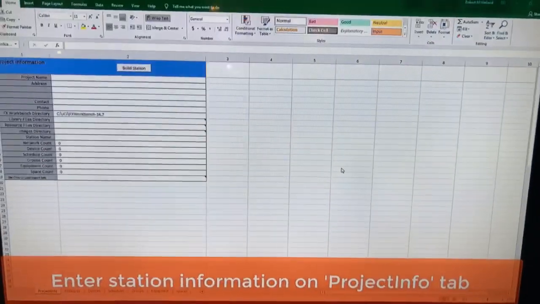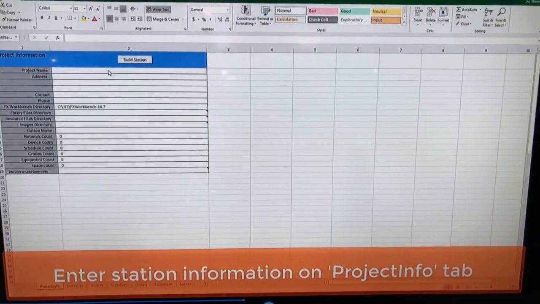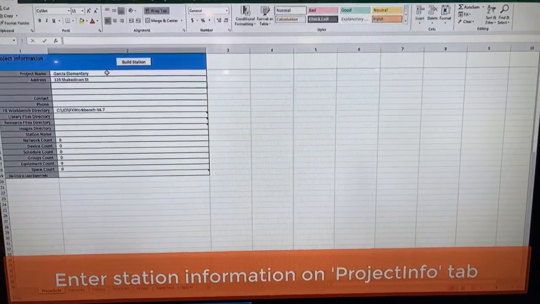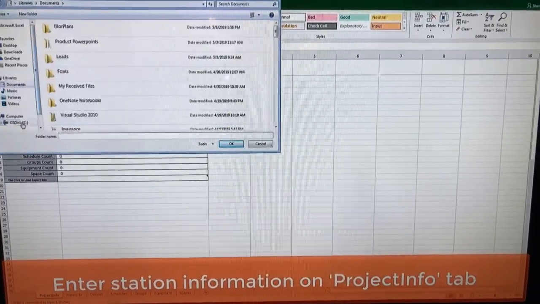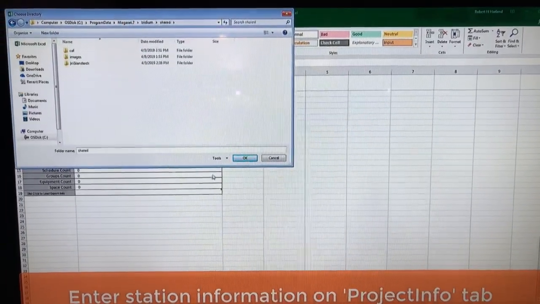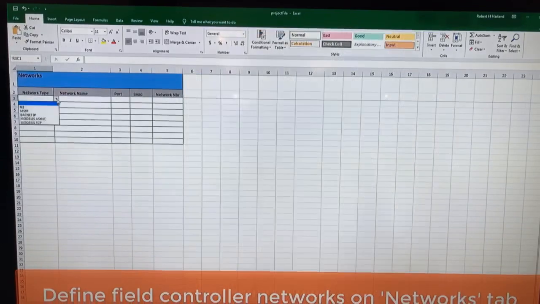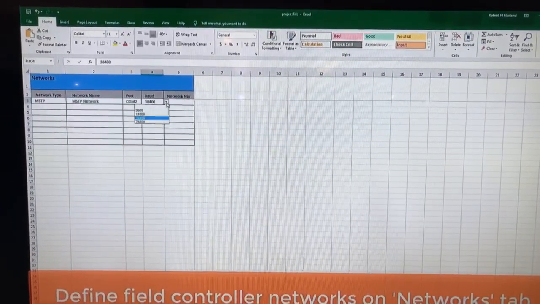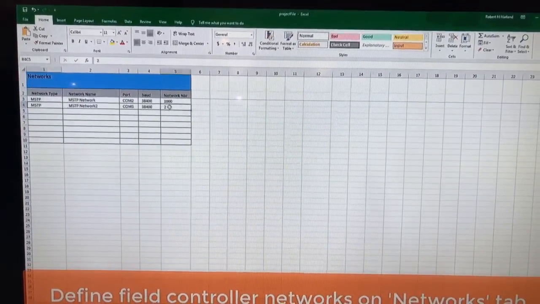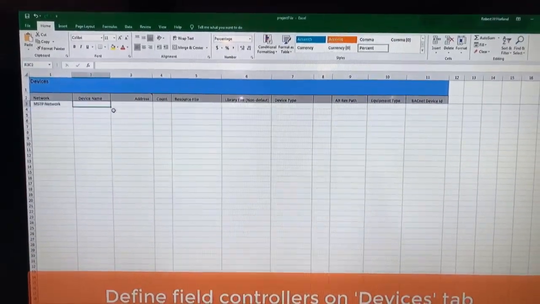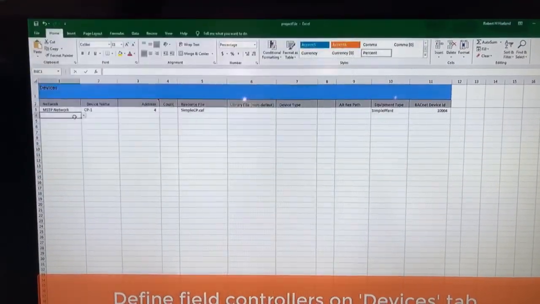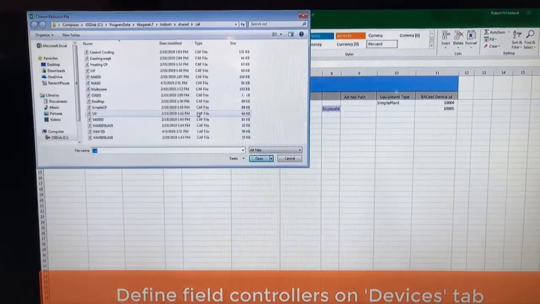So what we're looking at here is our project file. We first introduced the project file probably 5-6 years ago, but what it allows us to do is fill out a spreadsheet very quickly and provide instructions on building our station. As we go through here, we're able to define what networks we have. In this case, we define a couple MSTP networks. Next page, we define what devices exist and what CAF files reside in our field controllers.